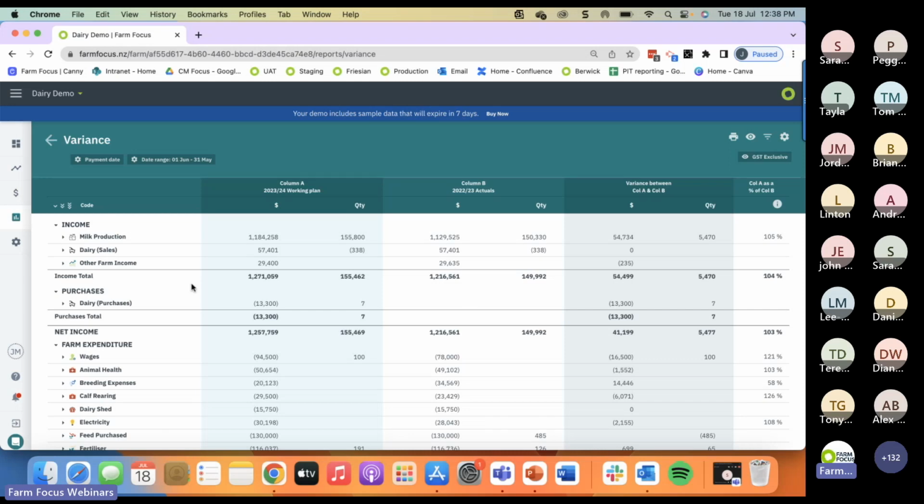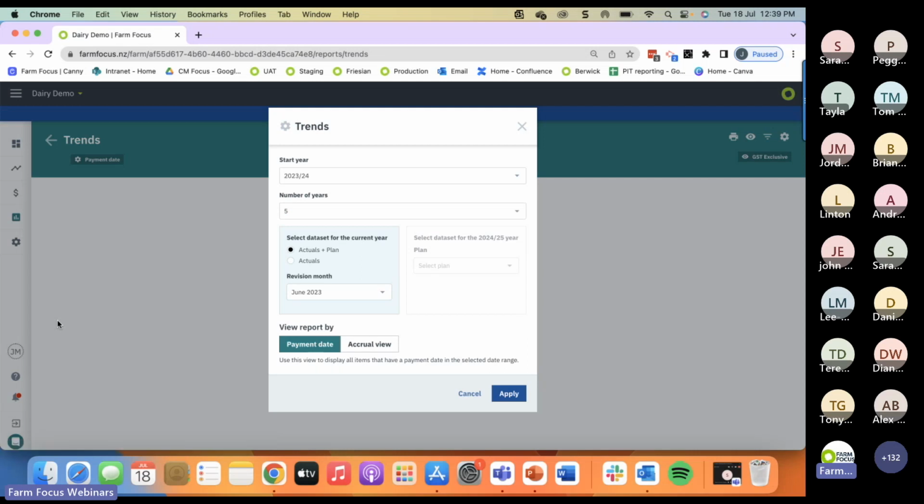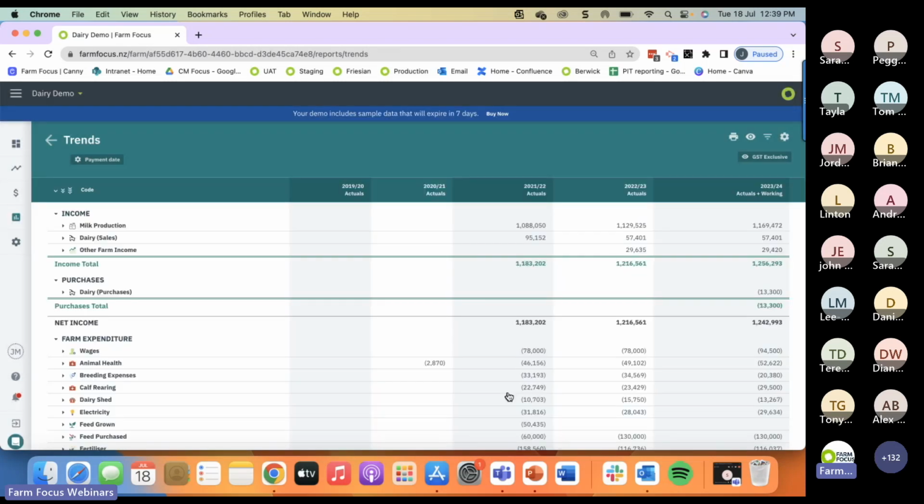The other report I like to use to validate my plan is my trends report. So I go reports, trends, and your trends report will give you the long-term high-level overview of how your cash has been earned and how it's been spent. Now you can do your trends up to 5 years, and I apply it.